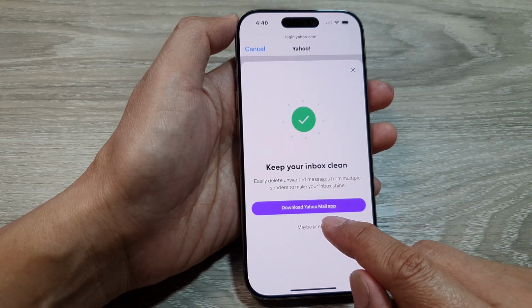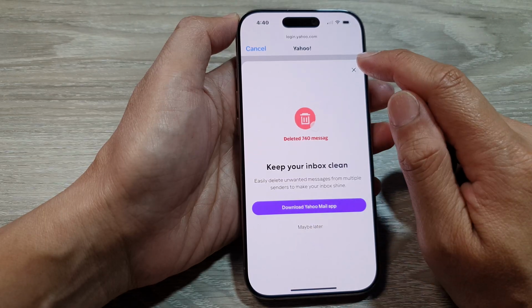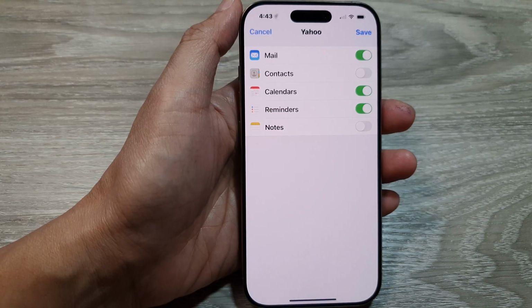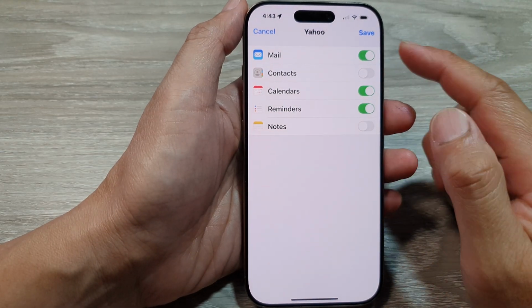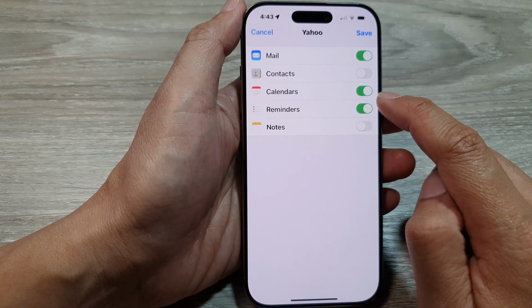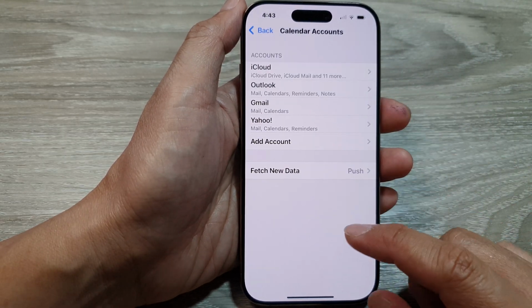Now here, it says we can download the Yahoo Mail app. So I'm going to choose Maybe Later, or you can close that dialog box. Here, sign in to your Yahoo account. Once you have signed in to your Yahoo account, make sure you turn on Calendars. So tap on the Calendars toggle button and turn it on. Then tap on Save. And that's it.